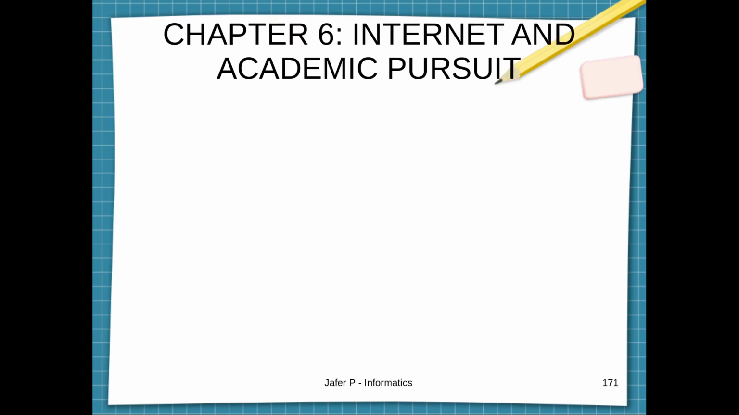Next, we are moving to the last chapter of your syllabus, that is Internet and Academic Pursuit. In this chapter, we are going to study many topics which are actually relevant in this particular situation, and which is relevant to you as well. You have to understand Internet and academic pursuit. As a student, there are many facilities provided by the Internet that you may not be knowing.